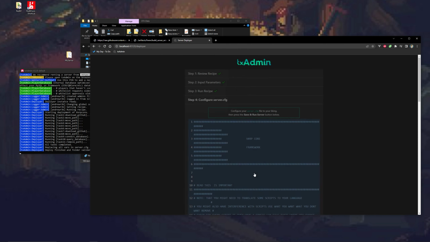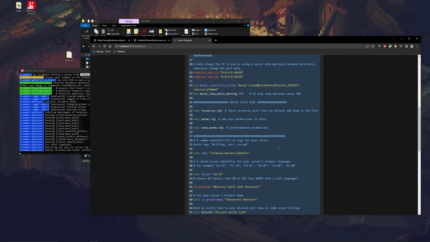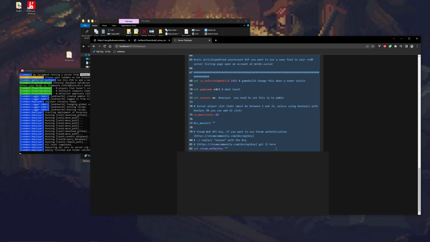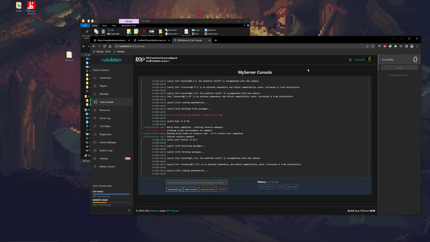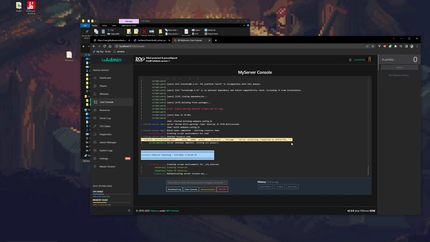Now you click Next. You can review the server.cfg, which is what this is. At the bottom, there will be a requirement for a Steam Web API key. Visit the link to gain access to your key, and then paste it into the field and click Continue. Your new Vorp server will now start initiating. By the time it's done, you'll want to restart it one more time before it's ready for prime time.